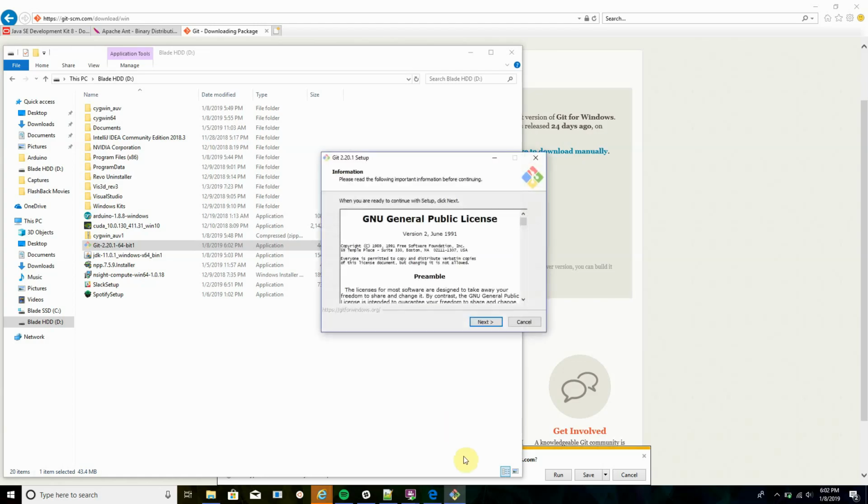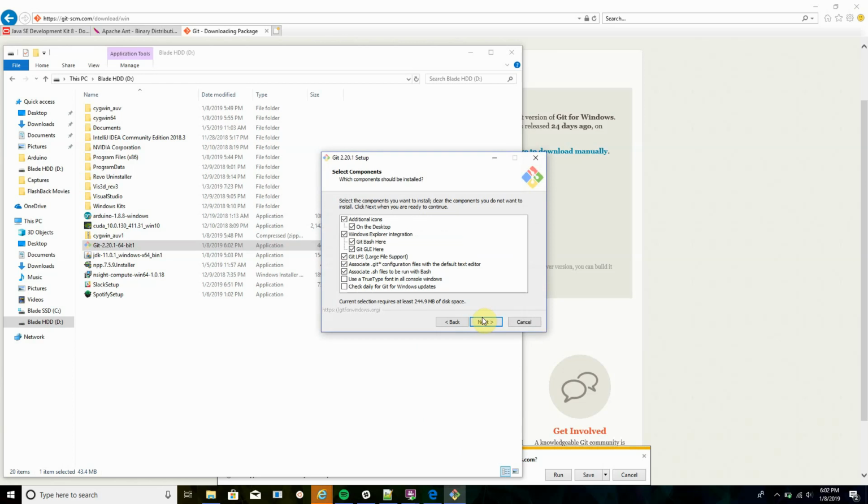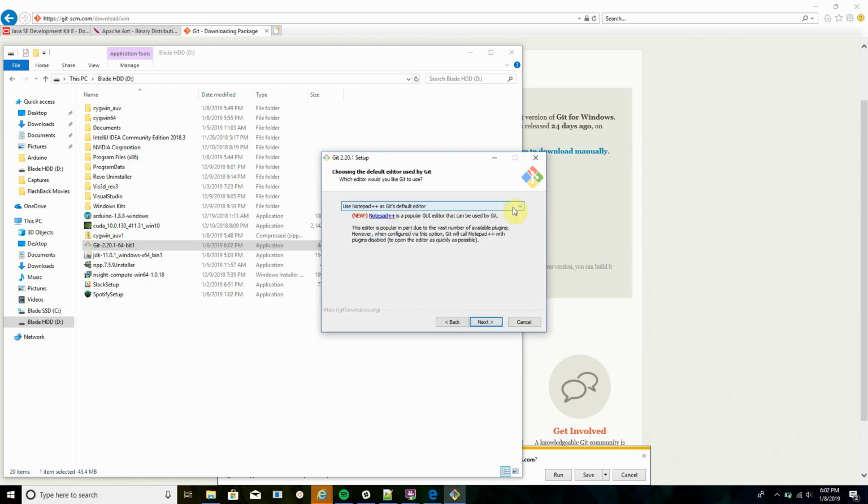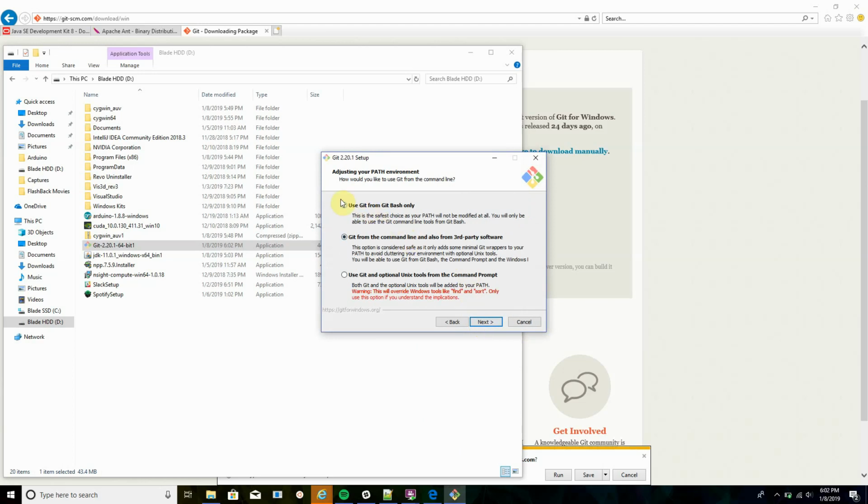I'm going to say yes. Next. Yes, the default is fine. There's another reason why I think you should download Notepad++: you can use it as the default editor for Git. That's just my preference, so I use Notepad++. Next, go ahead and use Git from the command line and also from third-party software. This will allow you to use Git commands when we're using Cygwin, so we don't have to use a different terminal every time we want to push or pull code.